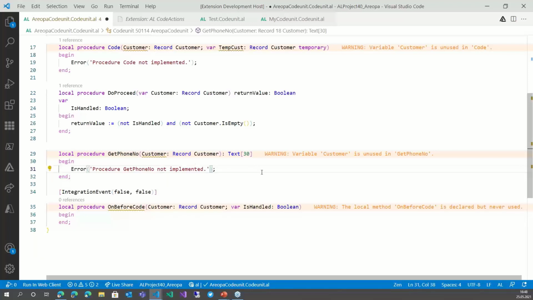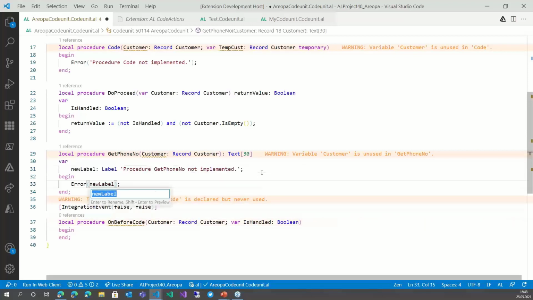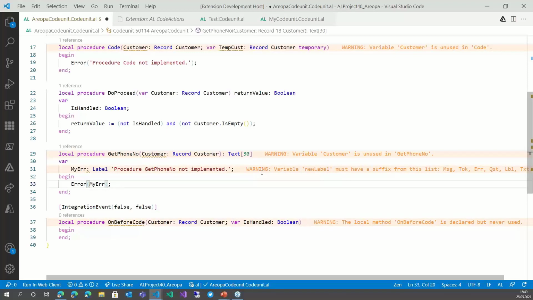Another thing is now we have here some text, which is hard coded, and maybe you notice that there's a code action from Microsoft that we should move these into a label, and for that there's a code action extract to label. Okay, so with that we are able to move our text constants into labels in an easy way.